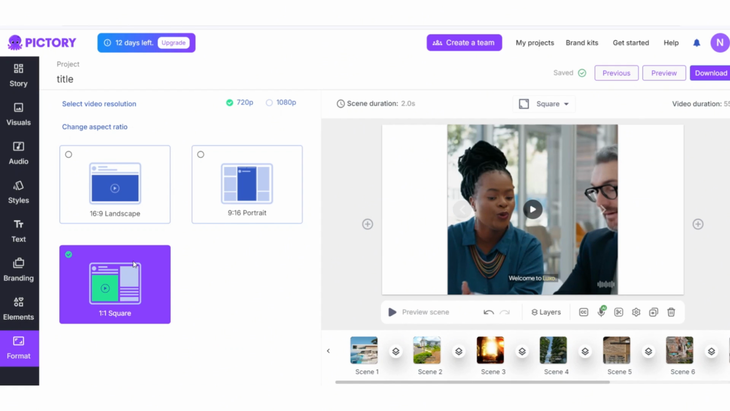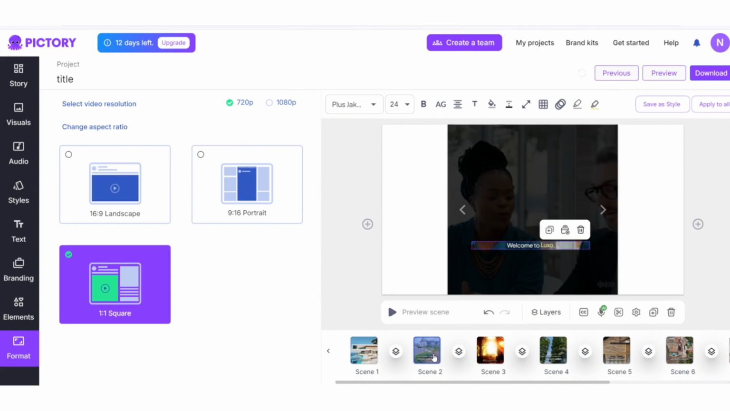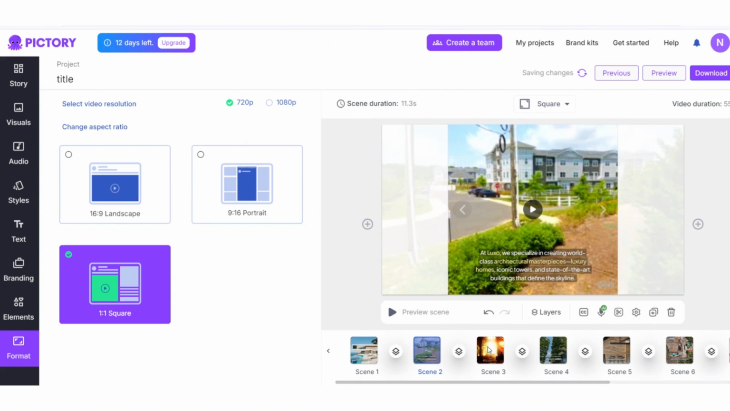Pictory AI has different format for video and it is amazing. And you just need to choose which format you want. In this way, you can make one video and export in different formats easily.